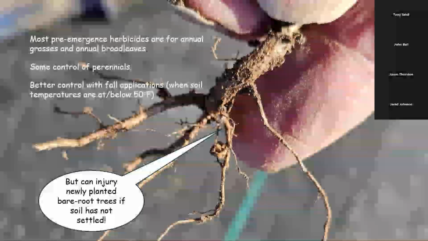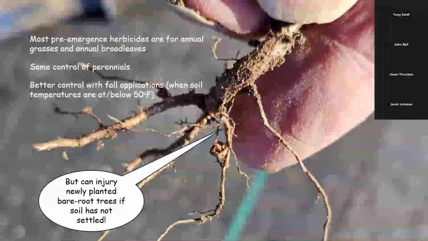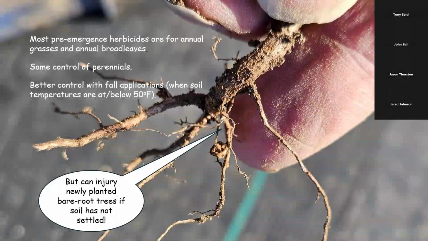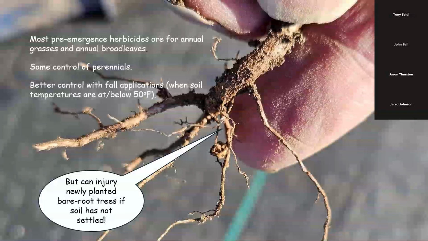Now, most of these are for annual grasses and annual broadleaves too, but some of them have control for perennials as well. But I'm seeing injury from this. I do know some people have used Treflan before they've planted, incorporated in the soil a week or two, and have not seen any damage whatsoever. So I don't mean to say that you'll always see this injury, but I'm saying you can. And the label says you have to have the soil settled around these before you plant it. So use a great deal of caution.